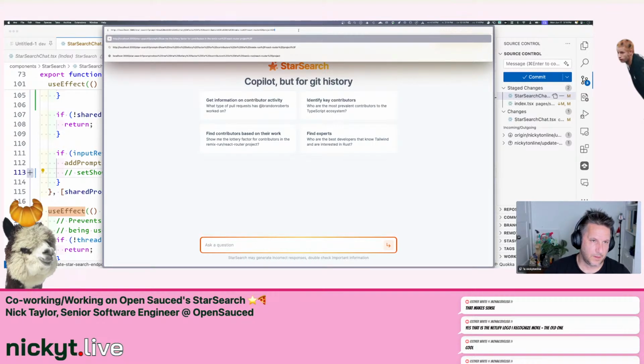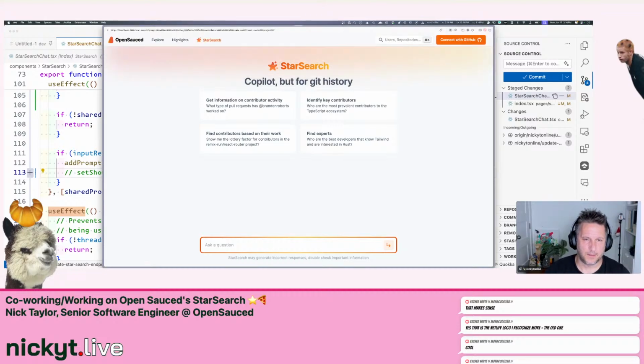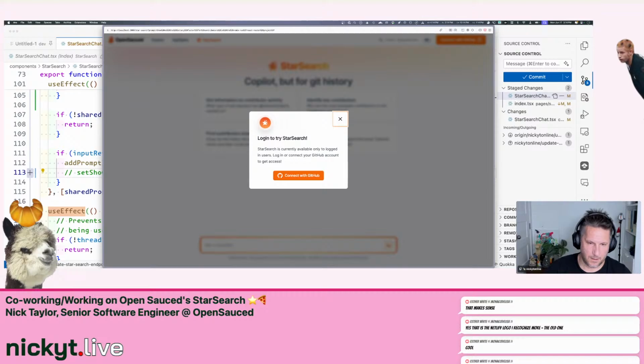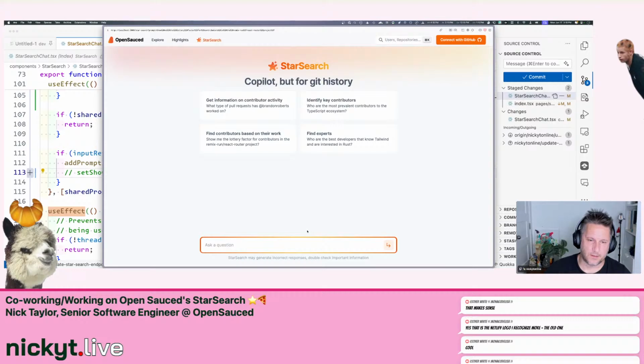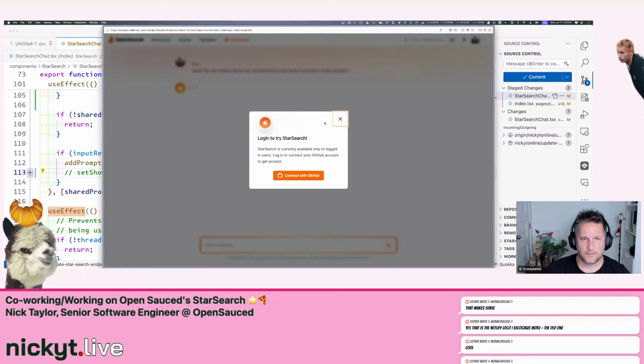I have a prompt in the query string, the text one, not like a thread ID. So this should just automatically say I need to log in. Okay, that's expected. And then I'm like, no, I'm not going to log in. Let's click on it. I try again. I have to log in if I click there. I have to log in if I click there. That's good. Okay, let's connect with GitHub.